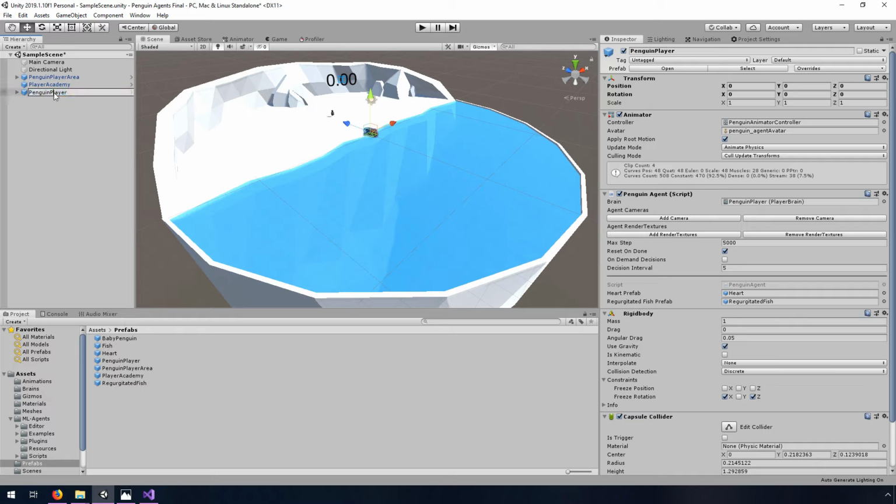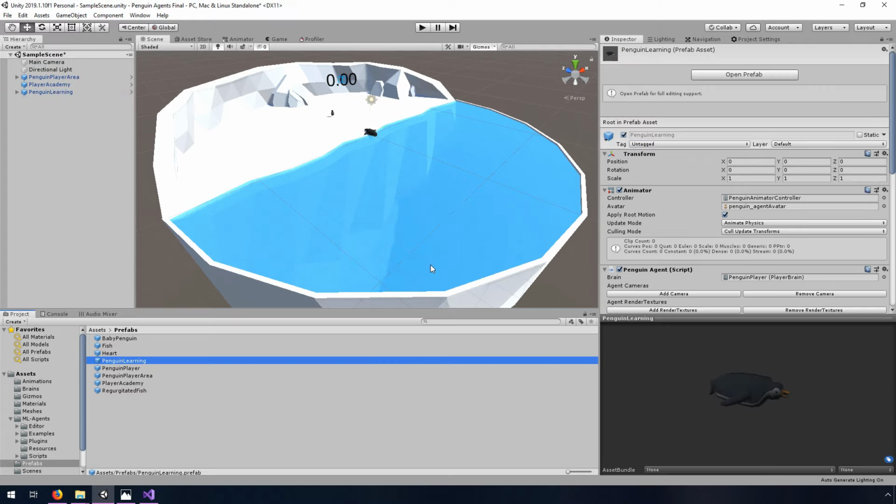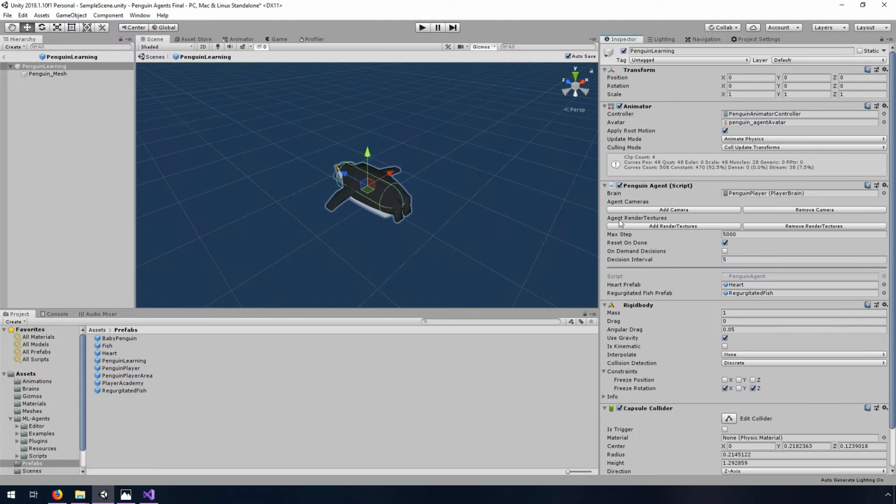Well, first of all, let's rename this to Penguin Learning. And then we want to drag this down into Prefabs, and we're going to create an original prefab. So this is a completely new prefab. So if we change it, then we won't be changing the default penguin player that we changed it from. So we want to open this prefab.